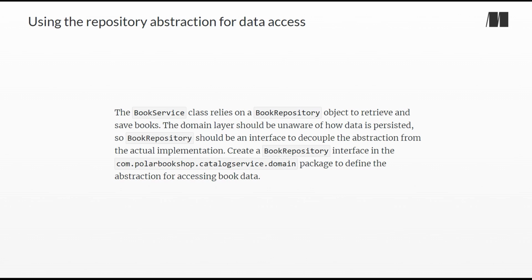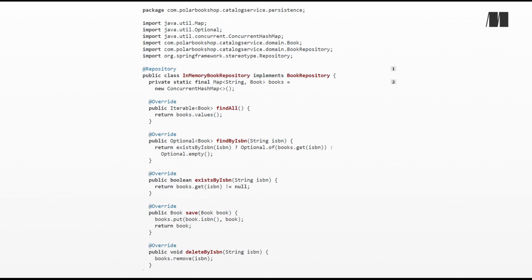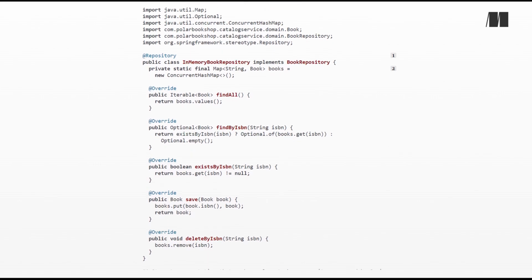Using the repository abstraction for data access. The BookService class relies on a BookRepository object to retrieve and save books. The domain layer should be unaware of how data is persisted, so BookRepository should be an interface to decouple the abstraction from the actual implementation. Create a BookRepository interface in the com.polarbookshop.catalogservice.domain package to define the abstraction for accessing book data. Listing 3.6. The abstraction used by the domain layer to access data. While the repository interface belongs to the domain, its implementation is part of the persistence layer.